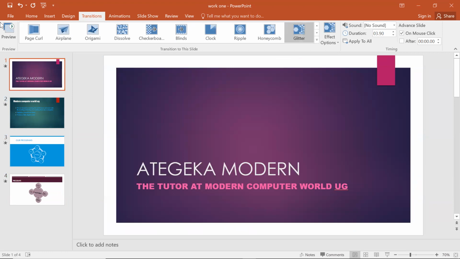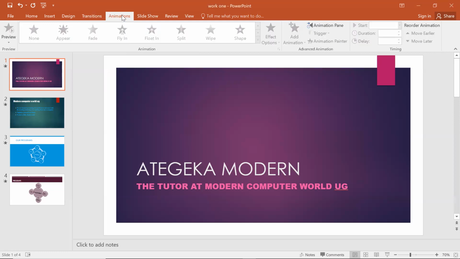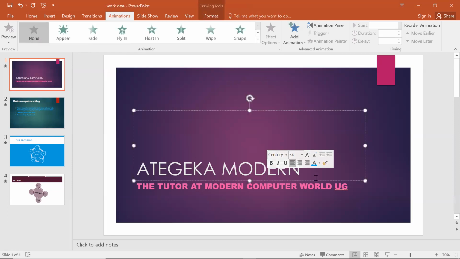We have looked at designs and transitions. Let's go to animations. What is the use of animations? So when I click like this, animations, they are not active. Why? Animations act on individual words.